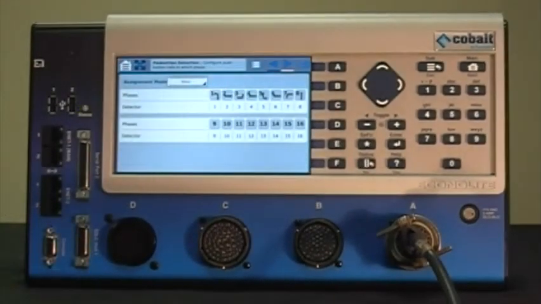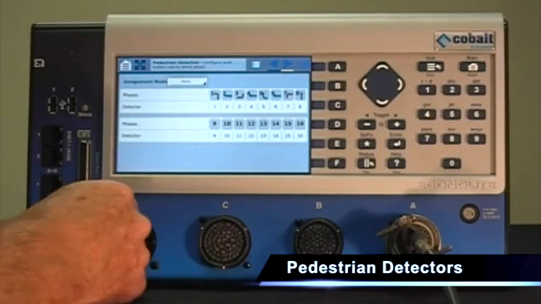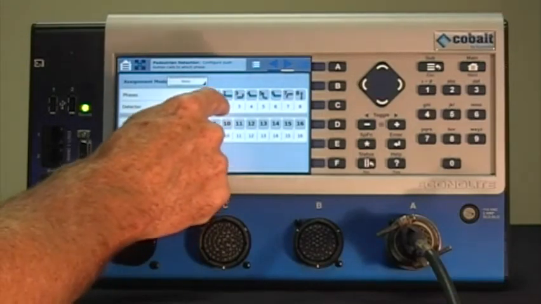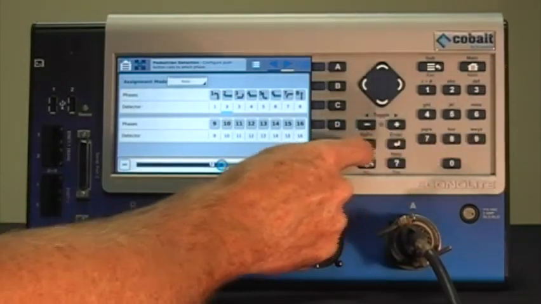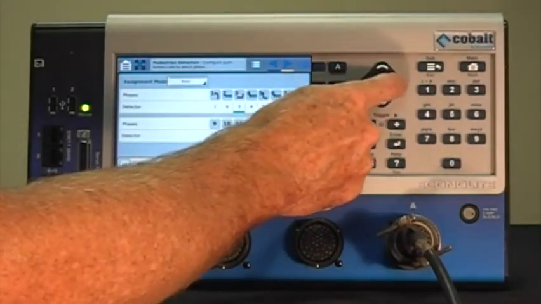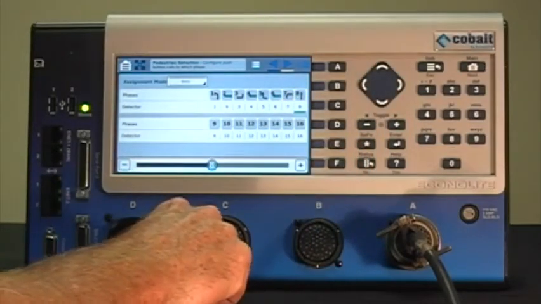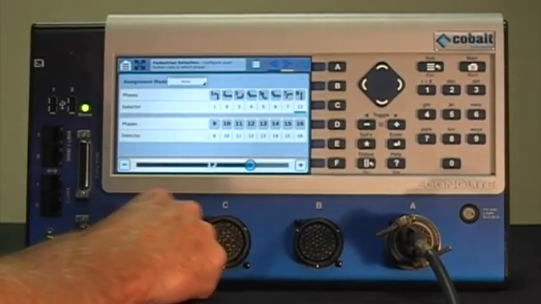Okay, now we'll set up the pedestrian detector assignments. As we remember from the diagram, there's 2 pedestrian detectors, detector 9 for PED 2 and detector 12 for PED 8. So PED 2 is phase 2 effectively, and so detector 9 is what that will be. And we can use this scroll key to go over to PED 8 and set that to 12, and I can of course use this scrubber as well.